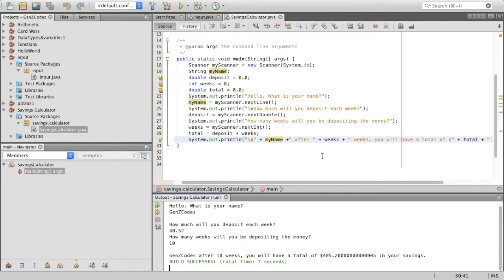So let me tell you the steps, and I'll show you how, and then we can change our project accordingly. The steps needed to do this calculation are relatively simple. First of all, we need to obtain an amount for each week's deposit. Then secondly, we need to obtain a number of weeks. Then we need to multiply the two input numbers together. And then lastly, we need to output the product, which is the total savings, right?